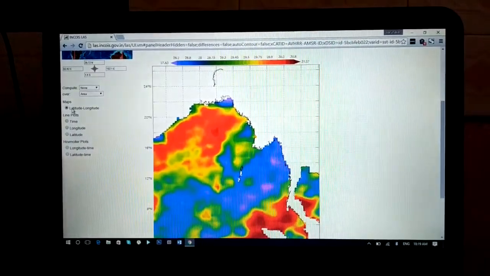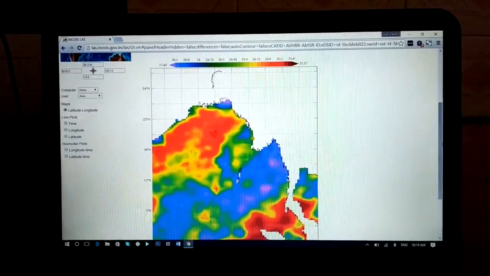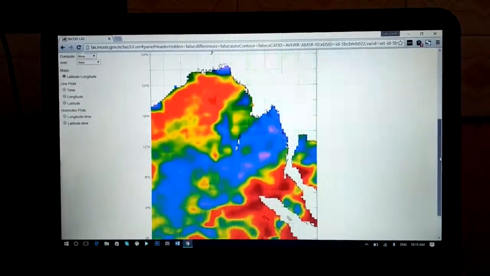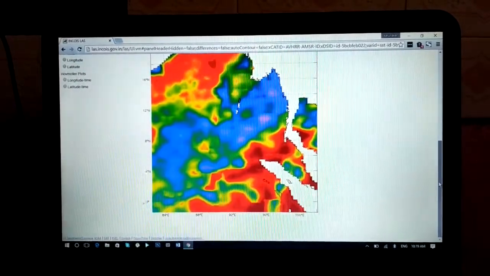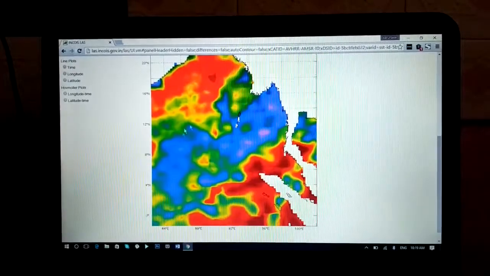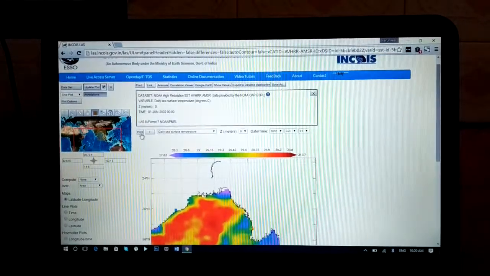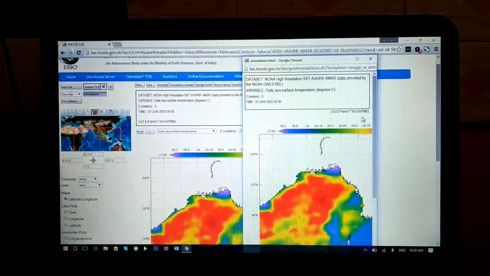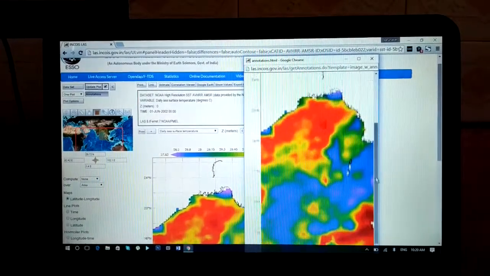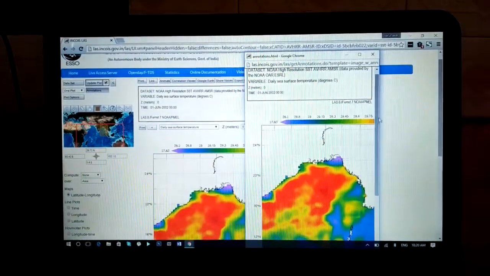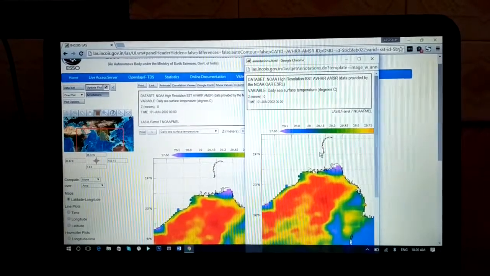We have to select which type of plot you want. Suppose you don't want the data, you want only a direct image of your selected region, you can select the region and you can see your data and you can print this image like this. In case you don't want the data, if you want a direct image from INCOIS, you can print it like this, and you can save it also.